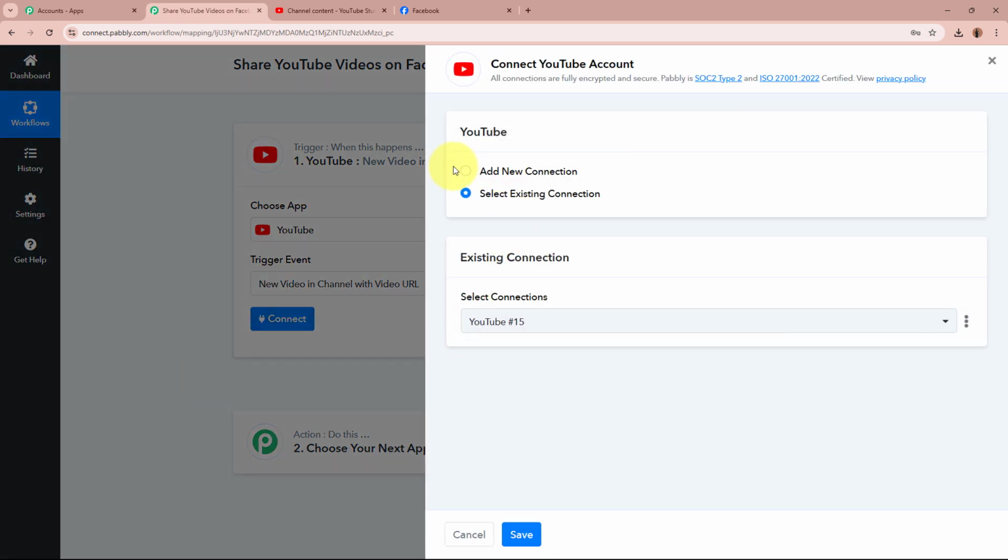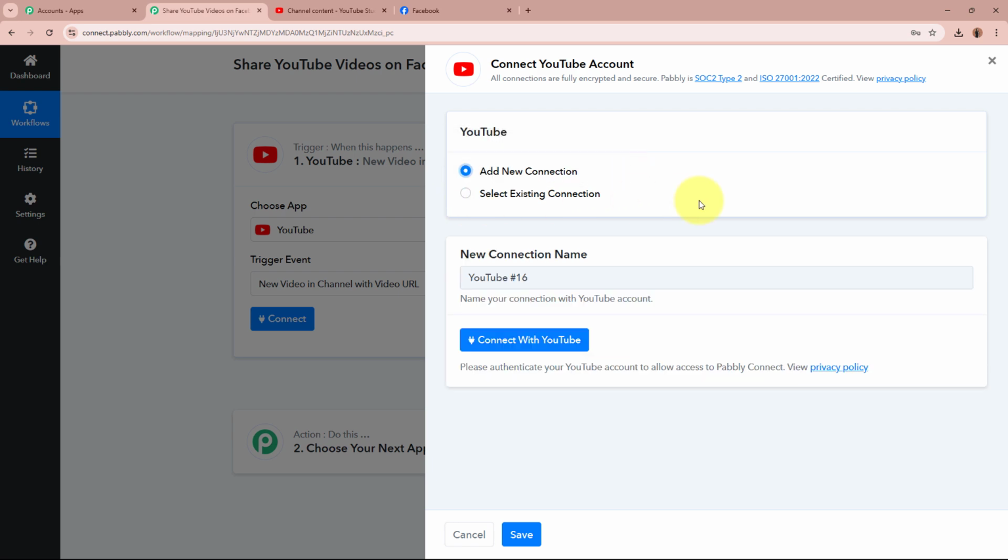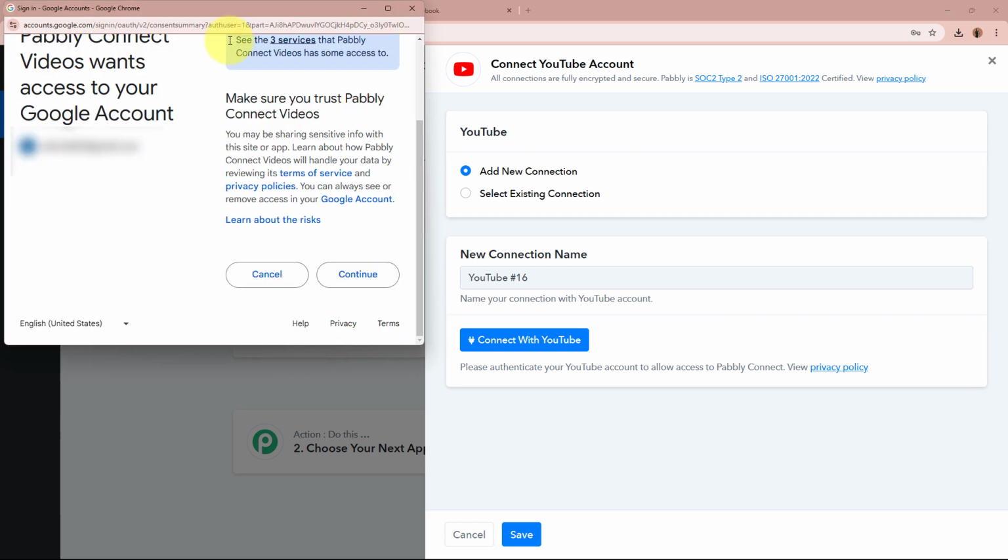A window is going to appear in front of you, on which click on add new connection, or else you can select the existing connection. After that, click on connect with YouTube. As I'm going to do that, a new window is going to appear in front of you, which is asking for a permission. So I'm going to click on this continue button.